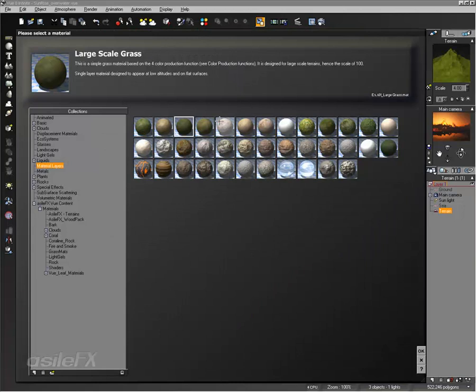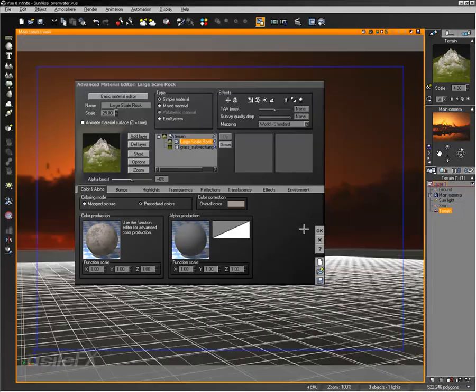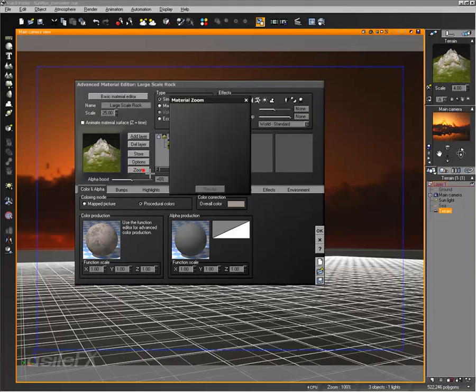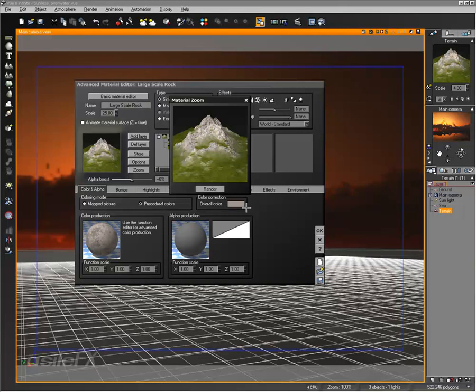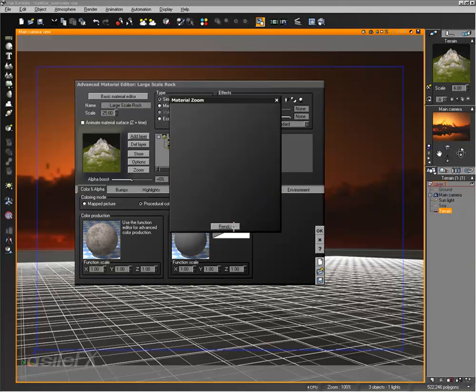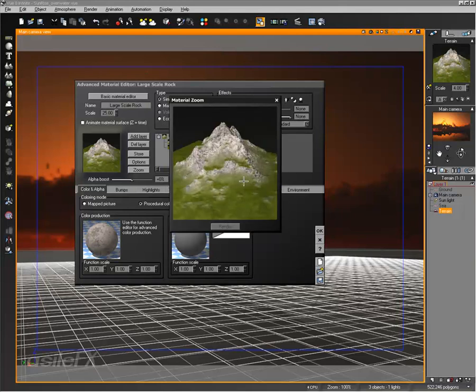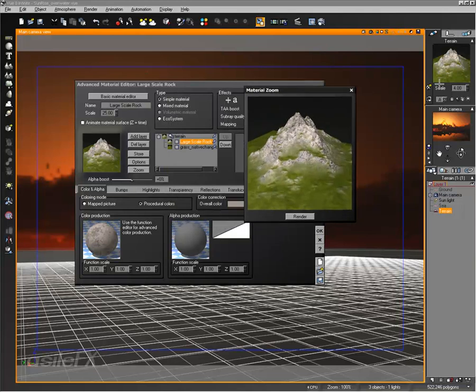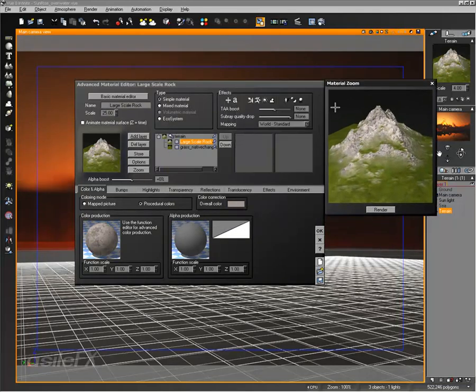So if we add a layer, we'll go ahead and add the large scale rock. And now we can see a little bit better what it's going to look like. If we open up Zoom, we can increase the scale. The material preview, of course, still one of the older features. And now see that we have a much better representation of the kind of effects that we're going to see within the Environment tab.